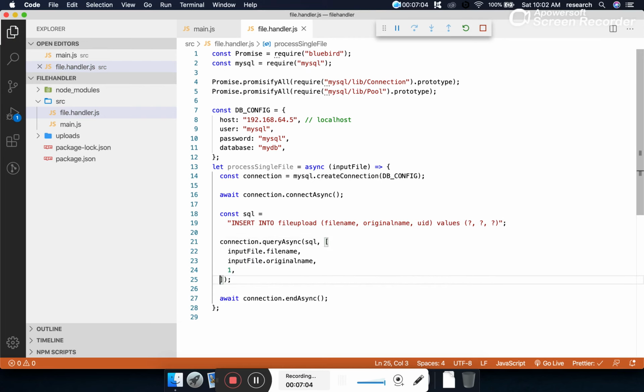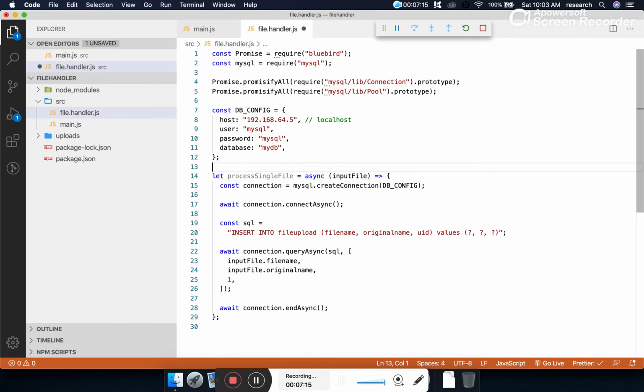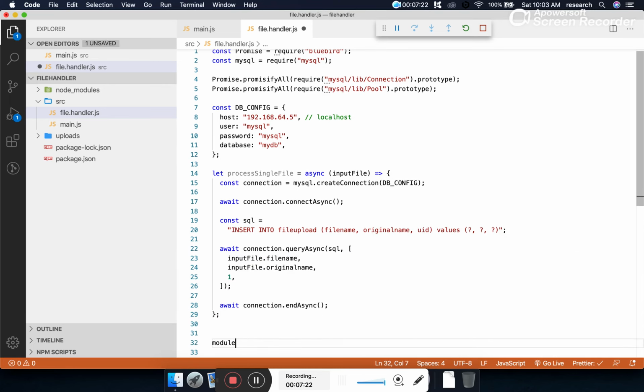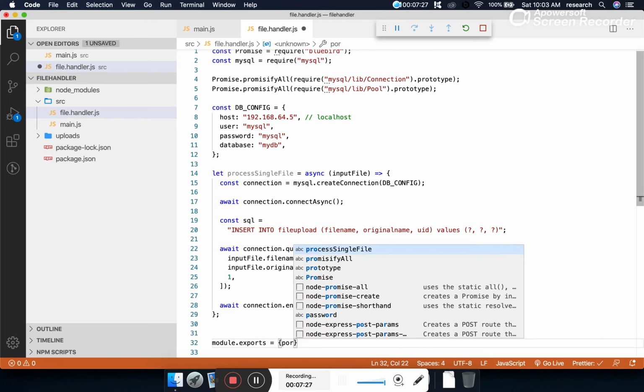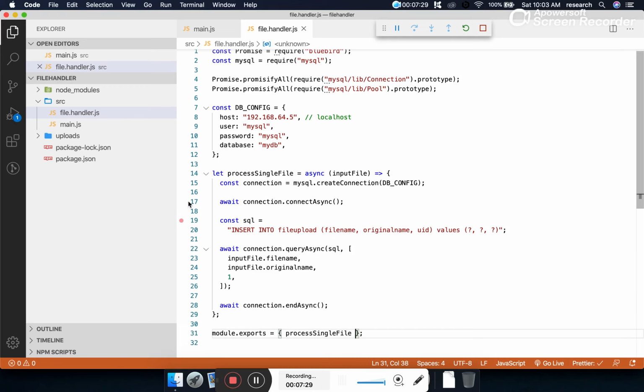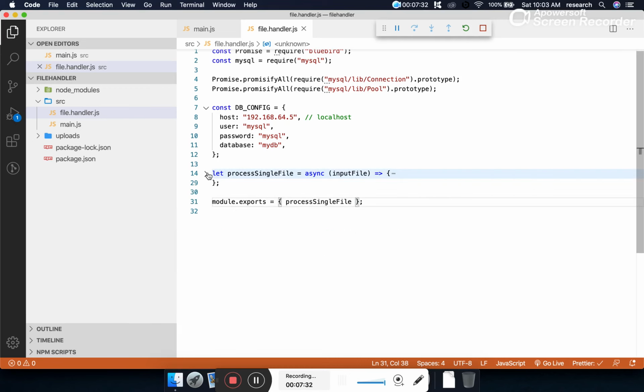And UID right now hard coding with 1. What will this do? It will wait for the query to execute, and if things are okay, what will happen? We will be successfully able to add a record into the database. So since it is a separate module, we have to export this module, process single file, because there is one more API in which we will be processing the multiple files.